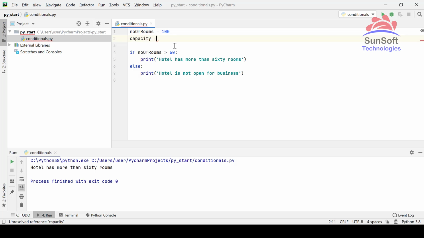So I'll just initialize capacity with 2 multiplied by however many rooms we have. Now I'm going to check if the number of rooms is greater than 60 first of all, and I want to check if the capacity can handle more than 150 people. Only in that case I will say that this hotel is sufficient.